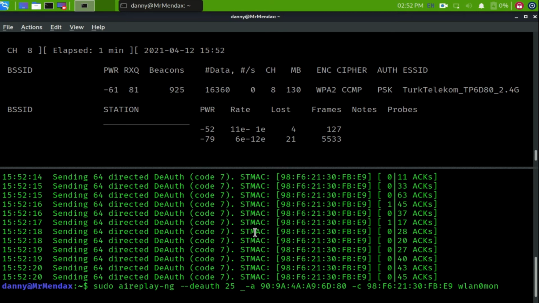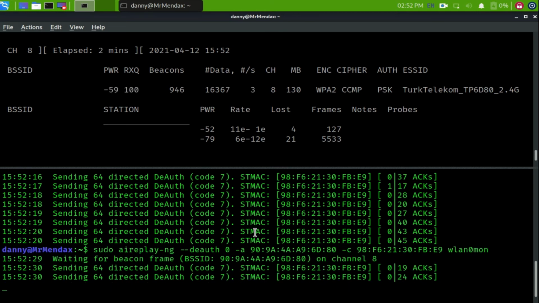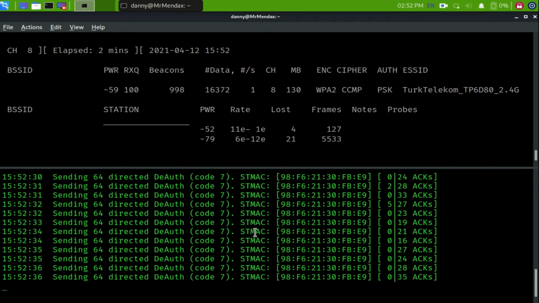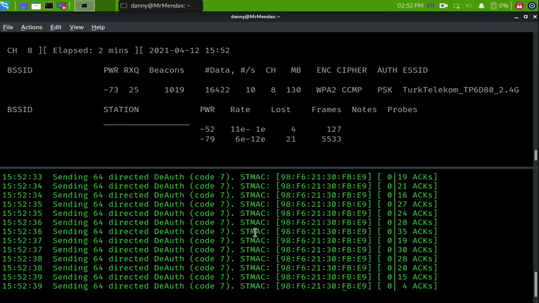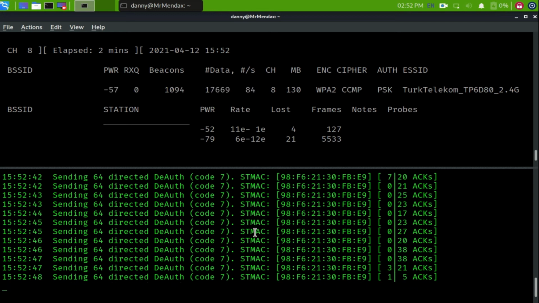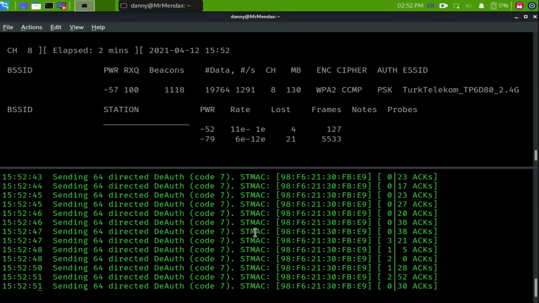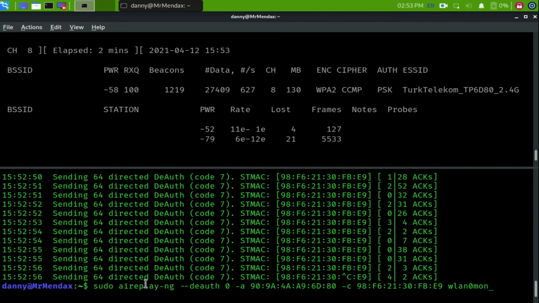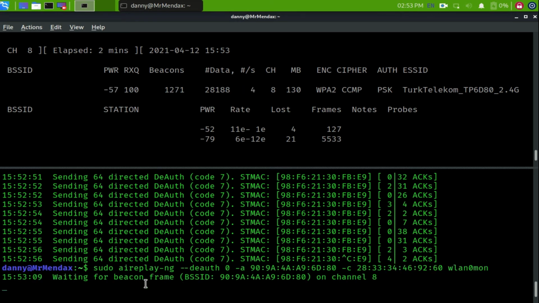Let's say 0. And this is how I'm going to use to disconnect it. For that I'm going to type here the client. Now I'm going to hit enter.